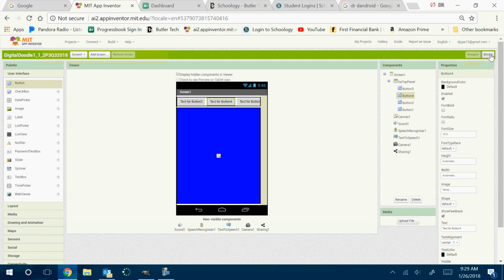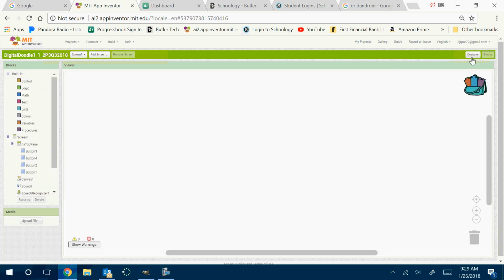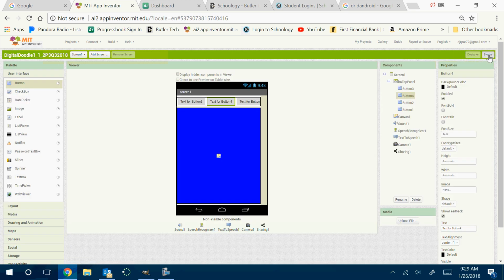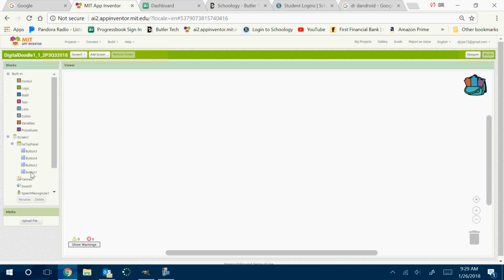No. Watch this. Let's go to blocks real quick. Up here on the right-hand side, you have designer and blocks. Go into blocks real quick. Do you see these buttons over here? Do you know what they're there for? Do you know why they're there? Do you know what purpose they're going to serve in the app as button 1, 2, 3, and 4? No. Guys, this is what confuses you.